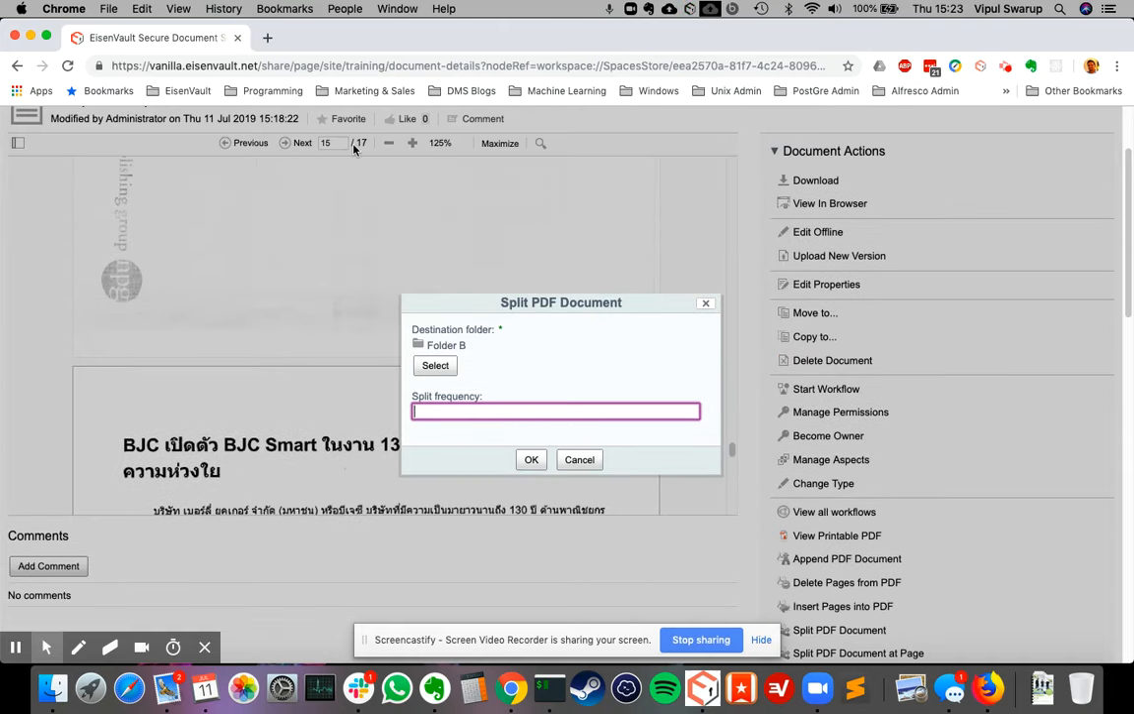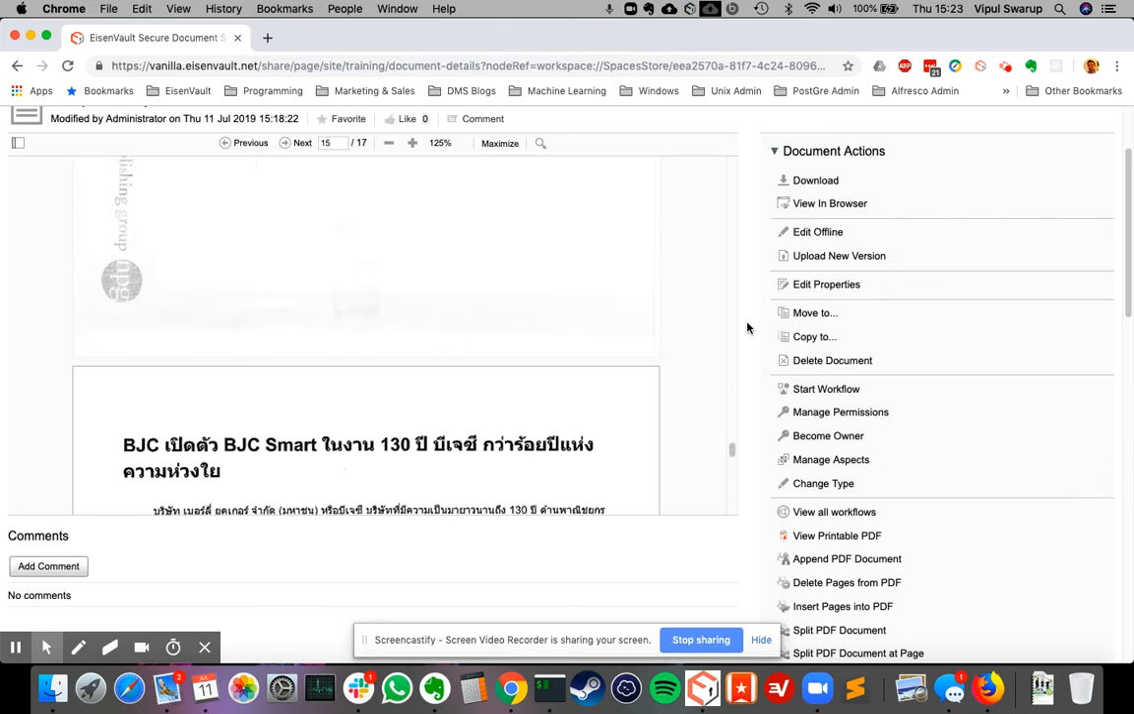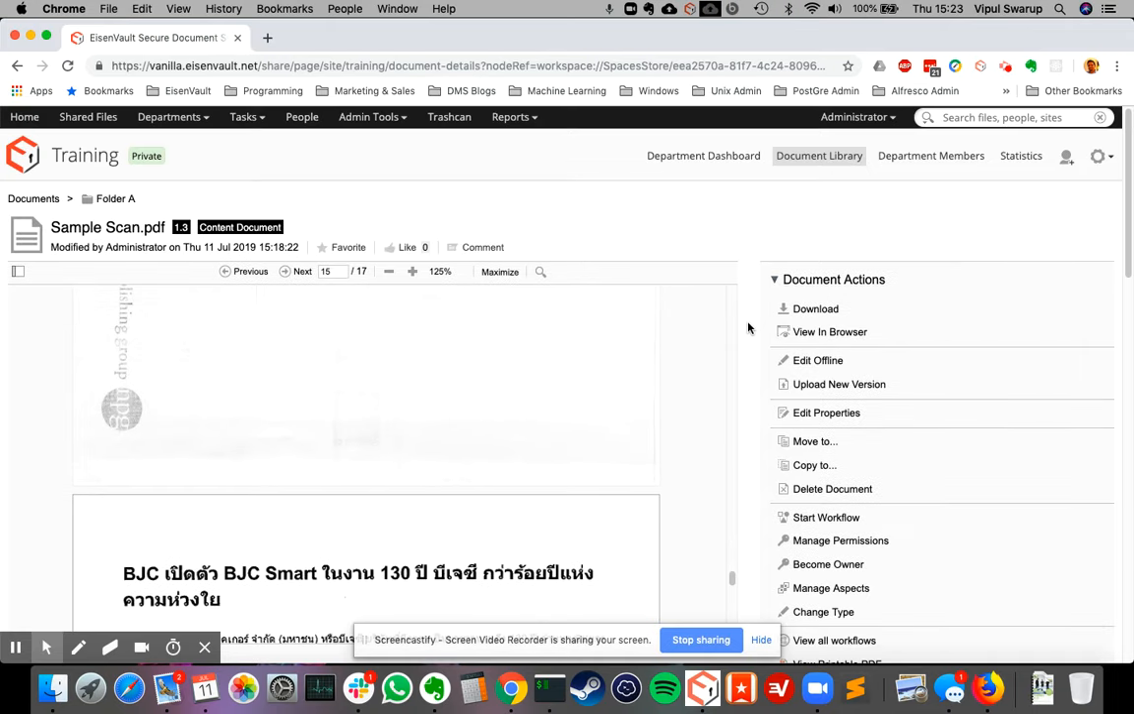So remember, this was a 17-page PDF. What the frequency means is at how many different page numbers do you want to split the document. So for example, here if I say 10, it will create one file of 10 pages and another file of 7 pages. Or here if I say 5, it will create 3 files of 5 pages and one file of 2 pages. So let's take a simple example. Let's say 5 here, and we say OK. Again, it will take a few seconds to complete.